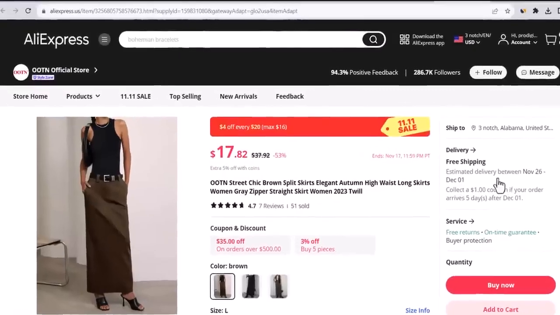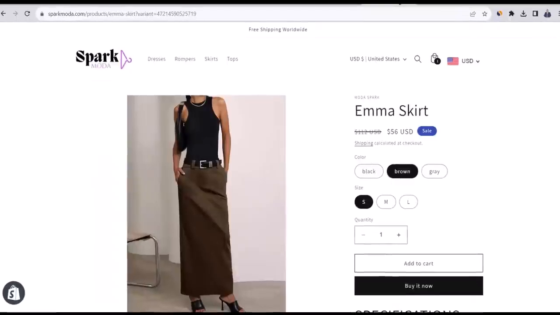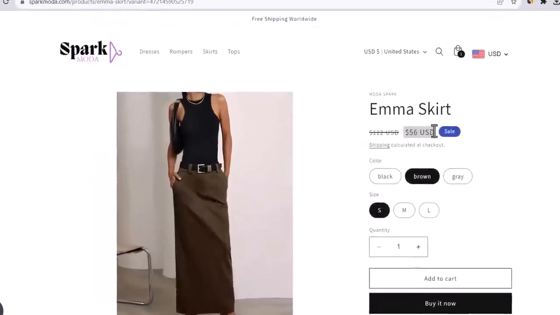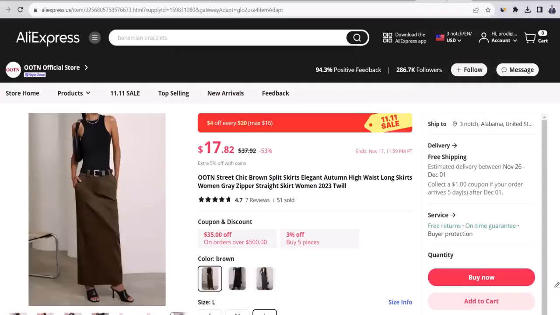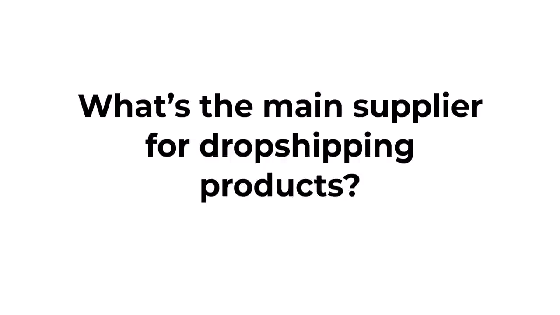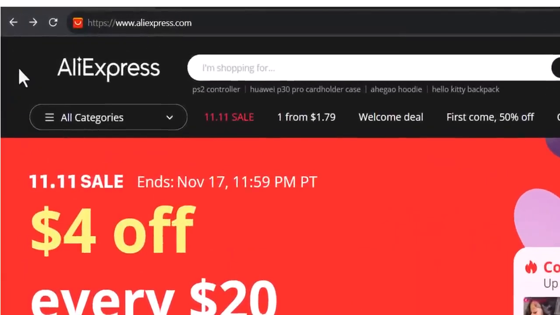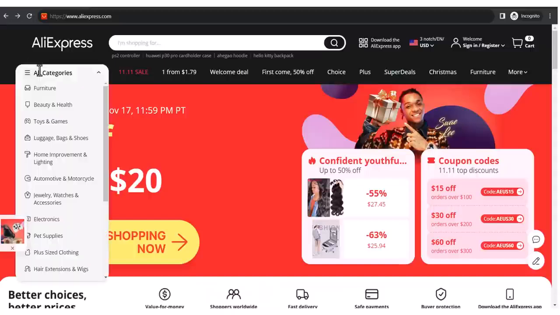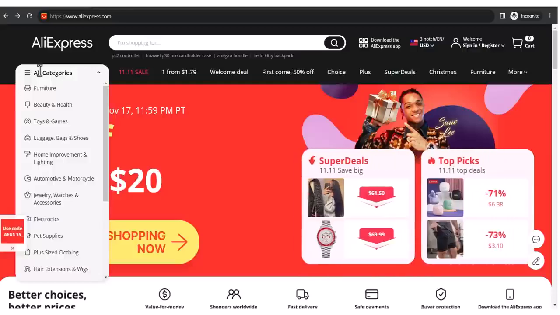This skirt costs $17 at AliExpress. We can list it at our dropshipping store for $56, and when a customer purchases this product, we order it from AliExpress and send it directly to the customer, and of course keep the profit. What's the main supplier for dropshipping products? The number one supplier for dropshipping stores is the famous Chinese retail company, AliExpress. It has amazing products with cheap prices, and it's widely used by most dropshippers.